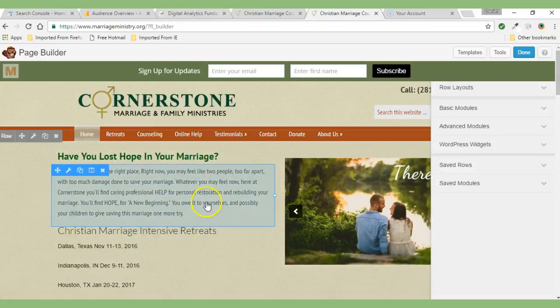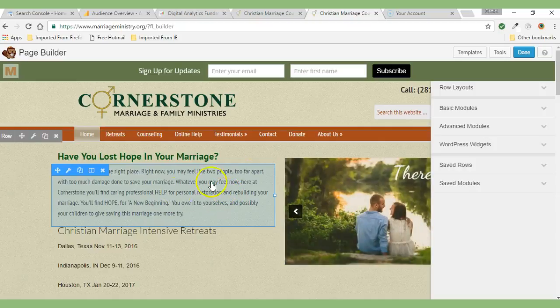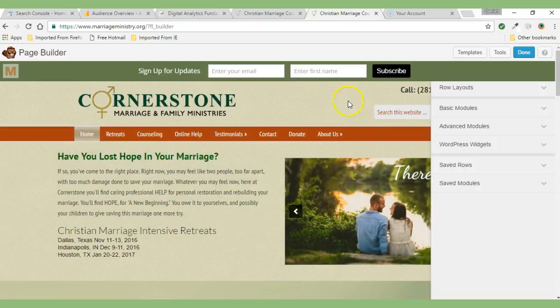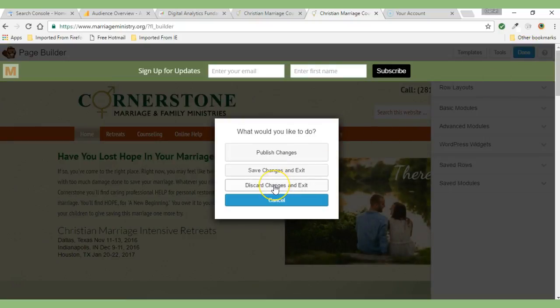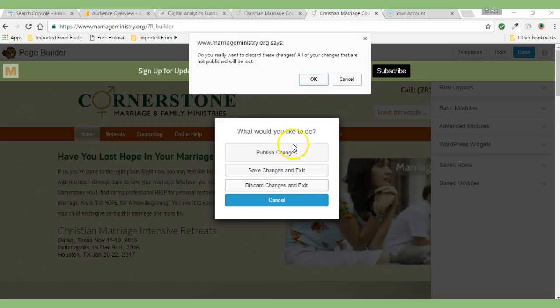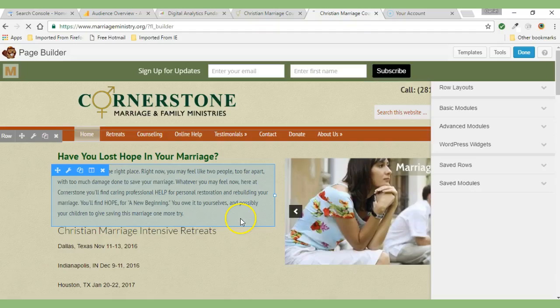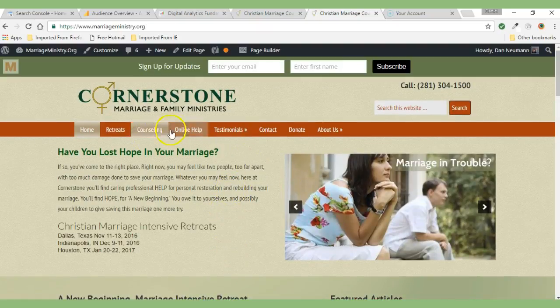Say I made a bunch of changes and I decide I don't want to save those changes. What I can do to get back into the regular WordPress editor is go into done and then click on discard changes and exit. It's going to say, are you sure that you want to not accept any of these changes? And I'm going to click on OK. And then this will take me, well, in this case it takes me right back to the site itself. I'm in the actual site.